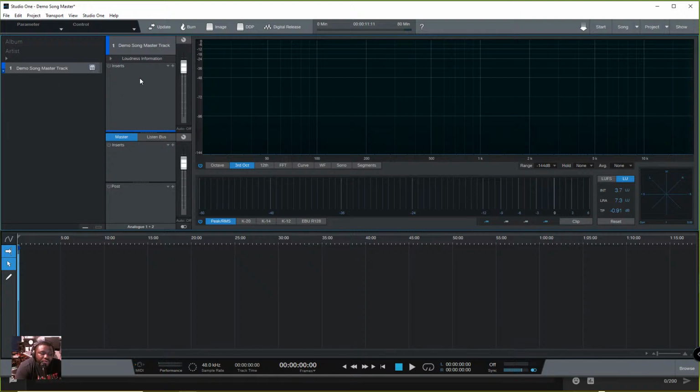So one of the things that I will always tell you is before you start working on your master, always click on loudness information so it tells you some information already. Remember when we did it, we were seeing it at around -6, right? And so we should be seeing something like that. We should be seeing -6.3 true peak, and that's good.